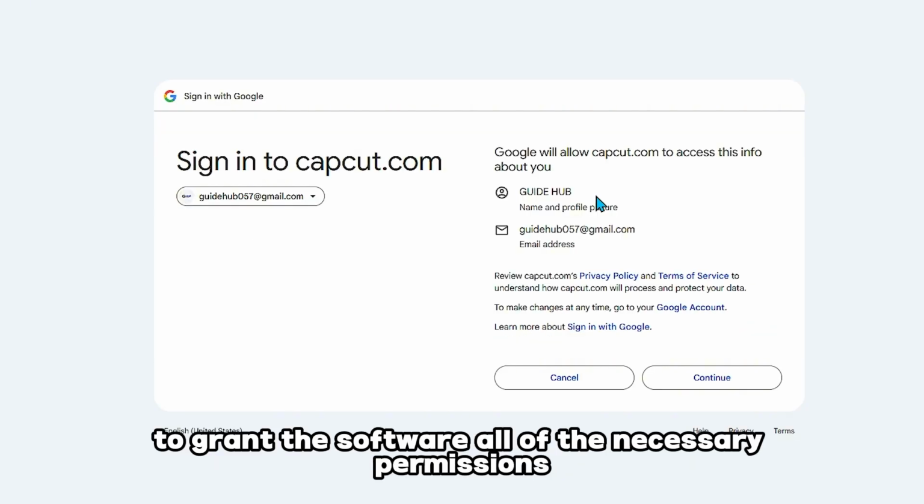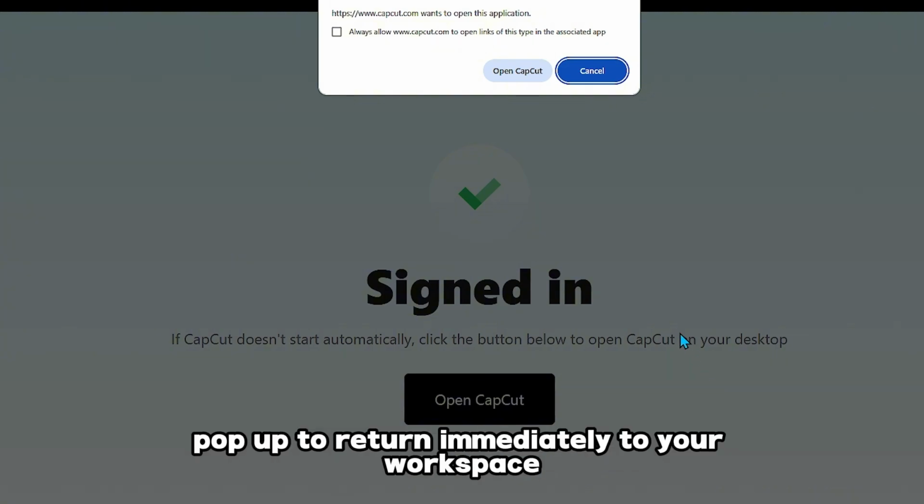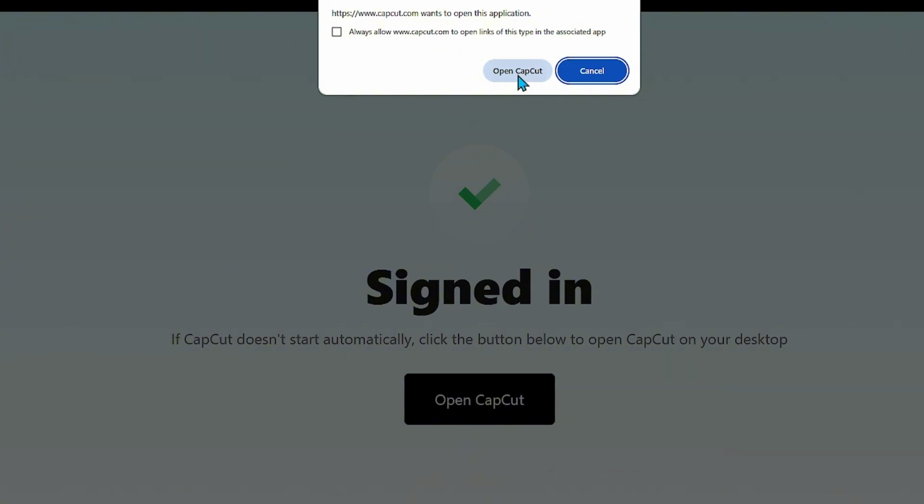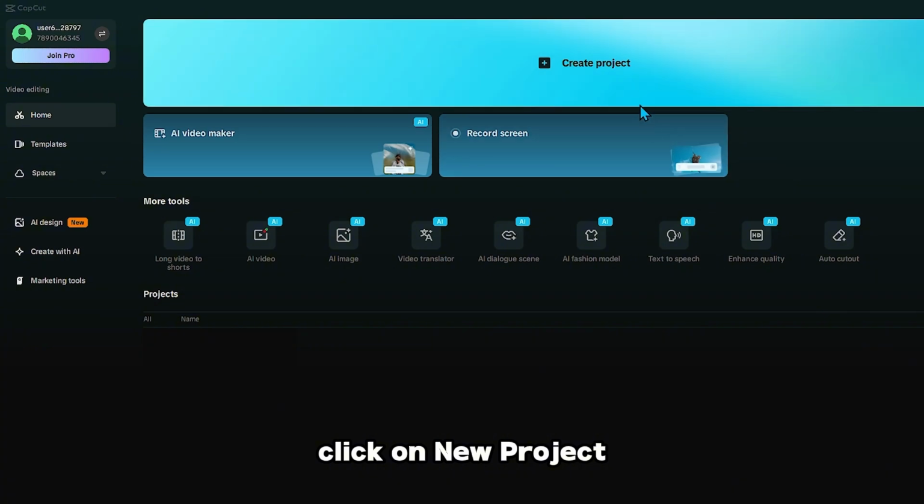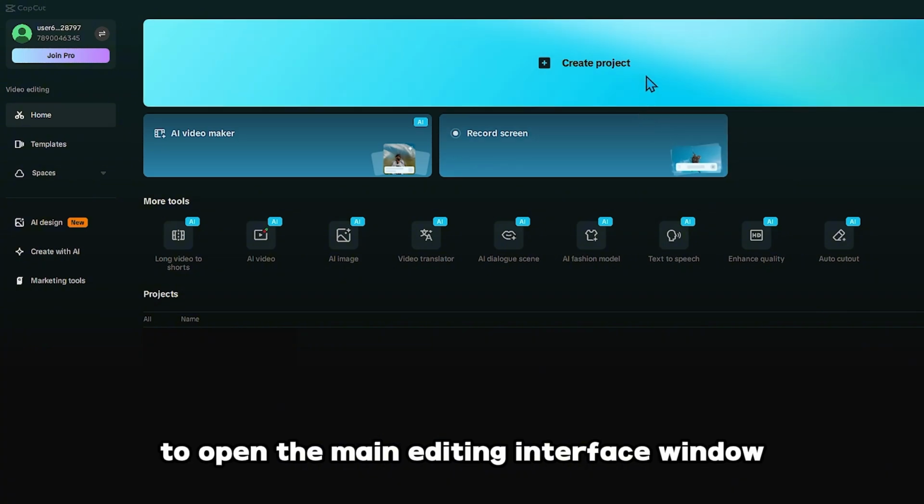Click Continue to grant the software all of the necessary permissions. Click the browser pop-up to return immediately to your workspace. Confirm your login status to access all premium editing features and cloud assets. Click on New Project to open the main editing interface window.